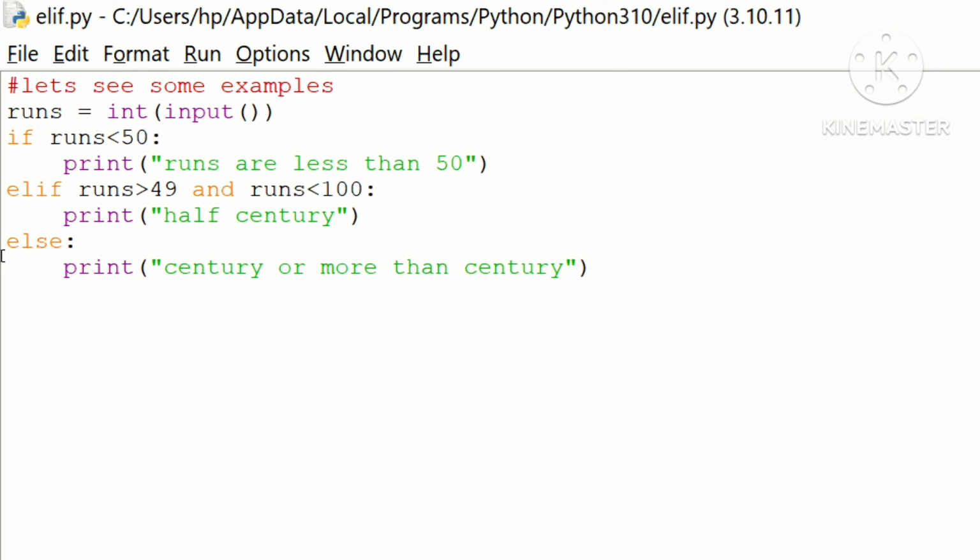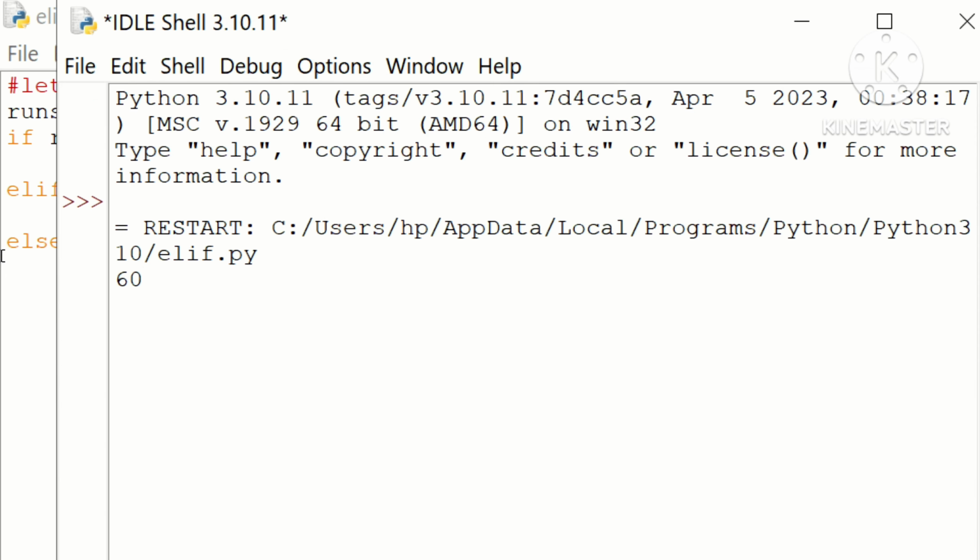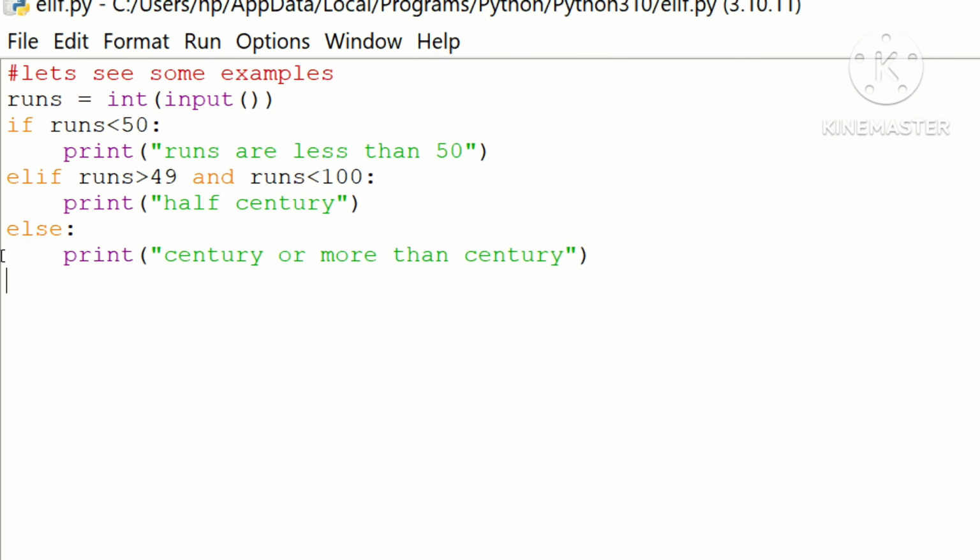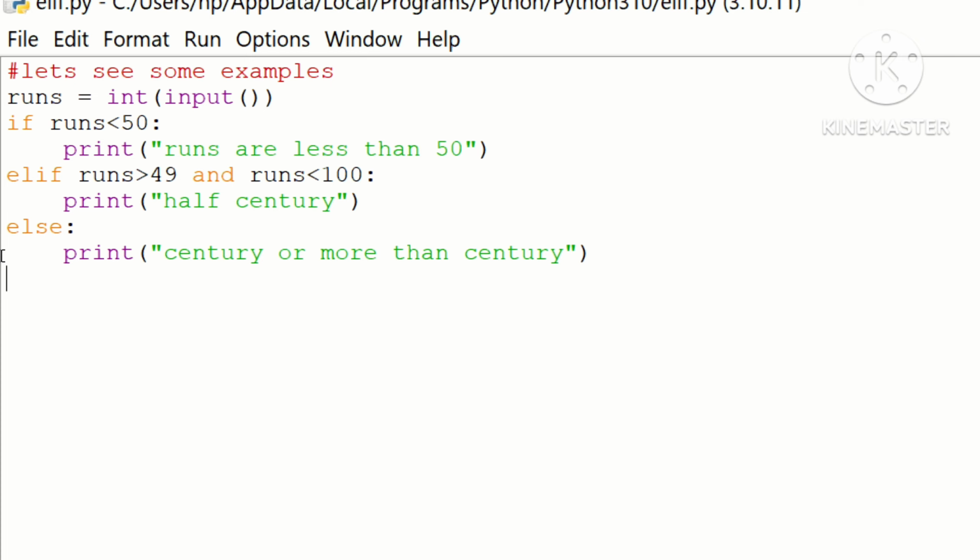Let's run it. I am giving input 60. Press enter. See, the output is half century. Let's discuss this example step by step. Here, the runs variable is storing value 60. Next, it checks the if condition, that is 60 less than 50. No, the condition is false. Next, it will check the elif condition, that is 60 greater than 49. Yes, the condition is true.